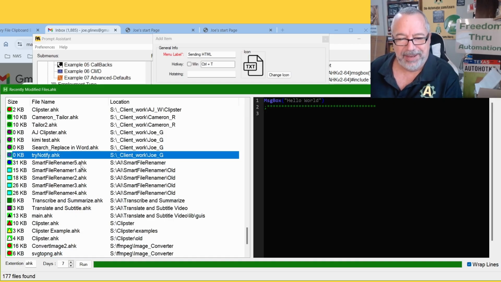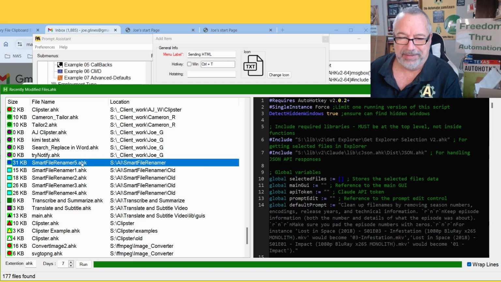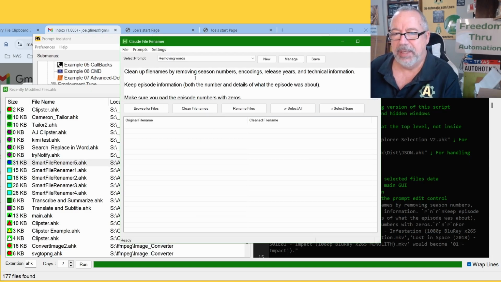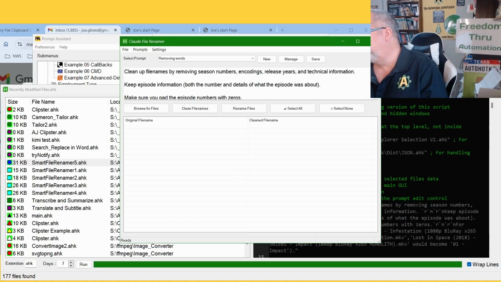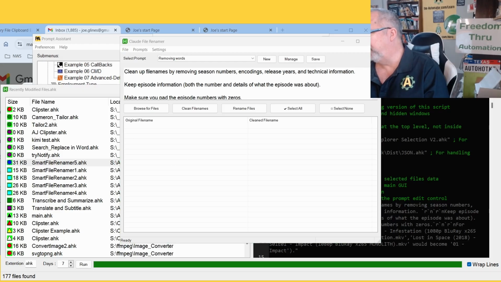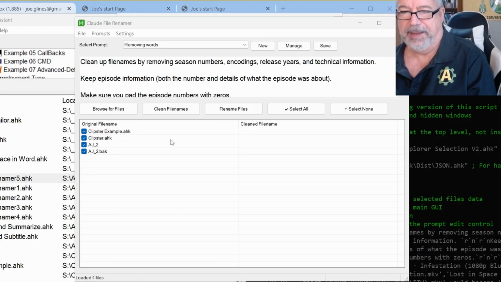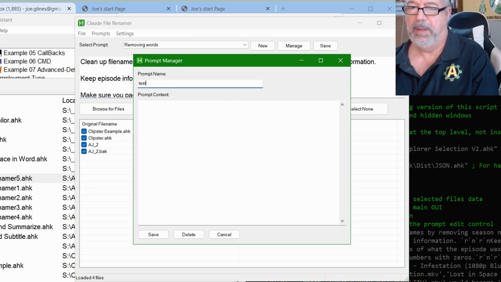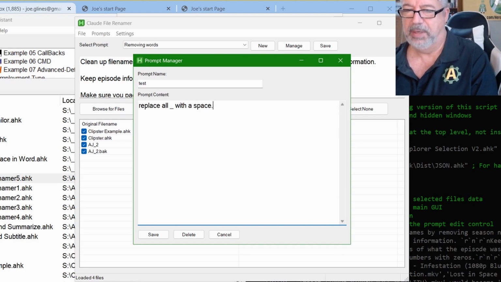So the smart reader, AJ, that client, he was asking about this tool, and I think we finally got it where I'm okay sharing it with him. So now you can drag in files. Well, these are weird files, but I won't actually change the names. But let's say I'm going to create a new prompt and say, replace all underscore with a space.